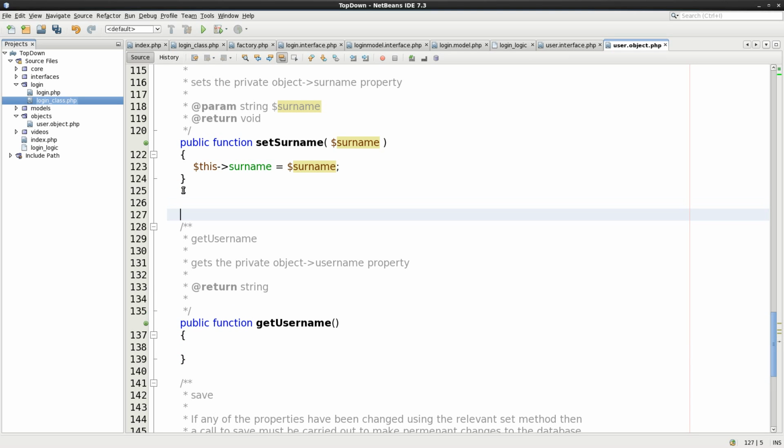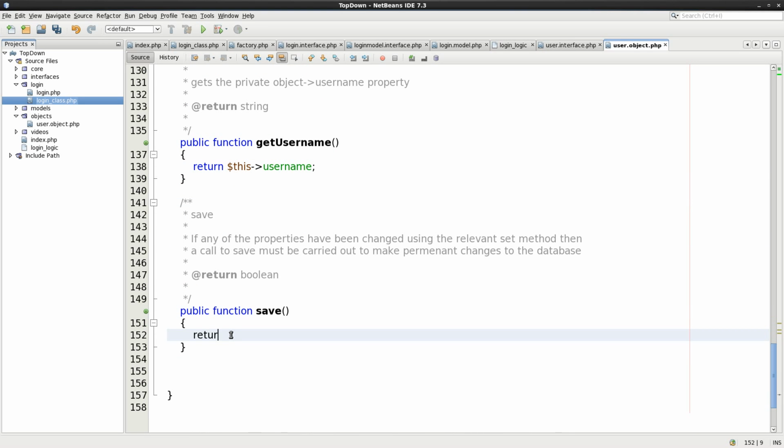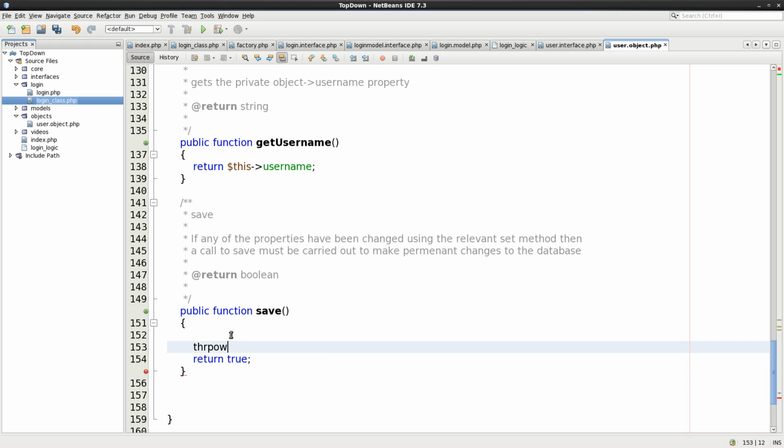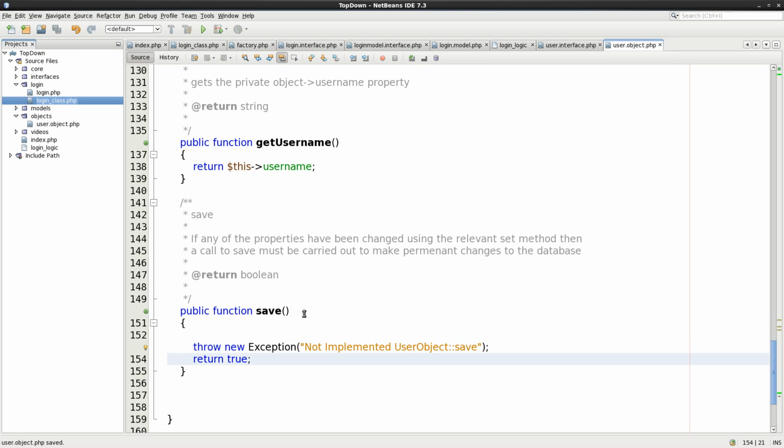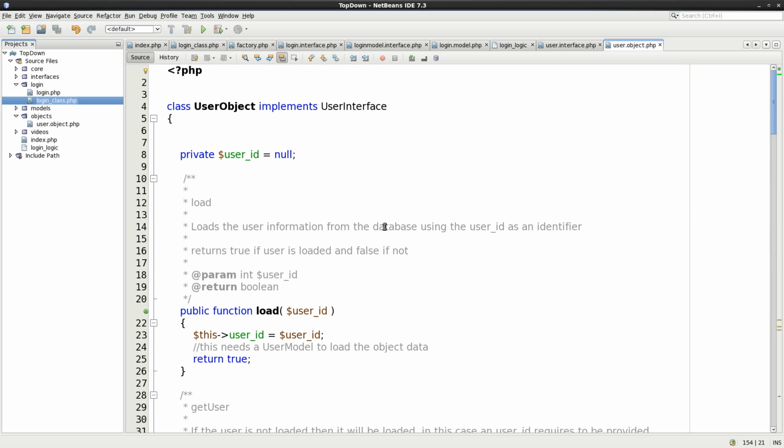Get username. Equals null, return username, and save. Okay, so this is for the time being just going to do return true. Okay, and what we're going to do here is throw new exception, and we're just going to say object save. Okay, so if it does get called, then we know that it's not implemented yet. Okay, so that's that pretty much done now.